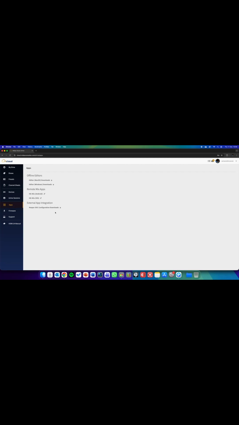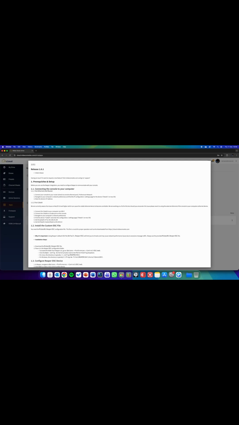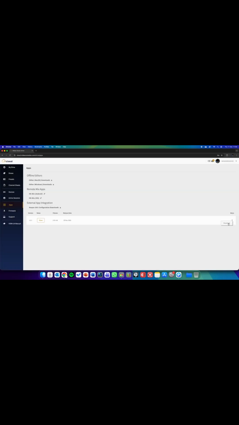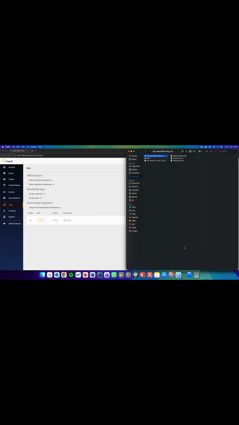First thing we're going to do is log into mCloud, go to the apps page, and find the Reaper OSC configuration file. This also contains some written notes that you can follow for this process. Now, once we've downloaded the file, we can extract it. You'll find the OSC rules file in this folder. It's called Midas HD OSC. Now, it's important to install and configure this because Reaper's default pattern is only going to allow 8 channels.